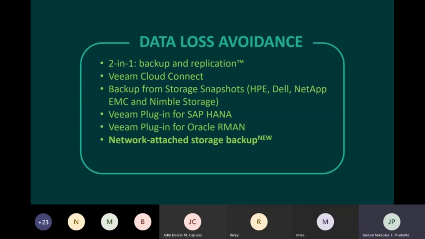Then, as I discussed earlier, sir, it has backup from storage snapshots. Then the Veeam plugin for SAP HANA and Oracle RMAN. Then the new one from Veeam now is the network attached storage backup. Later on, in version 10, my teammate John Digel Capuno will explain it.